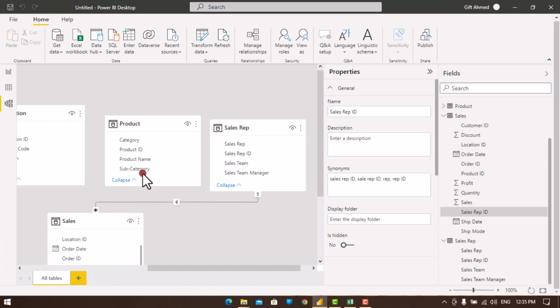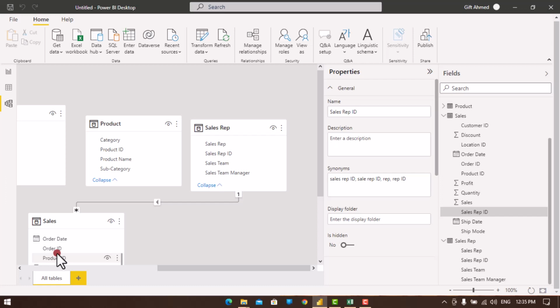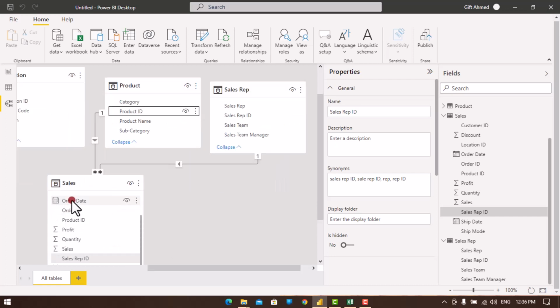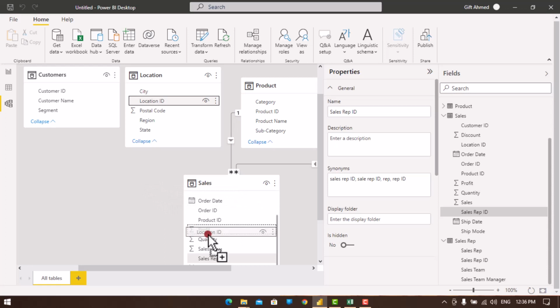sales table. Same thing we want to do for the product, by dragging the product ID into product. So we drag product and drop it here, and wait for it. There is a connection between the product table and the sales table. Now the location, we are going to drag the location into the sales table. We will look for where we have location and drop it.